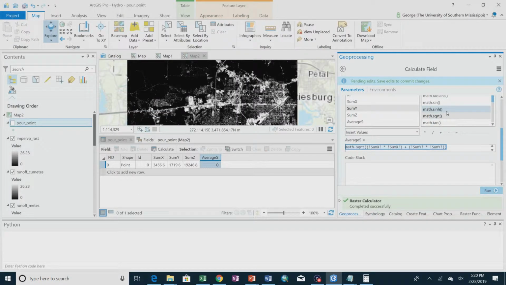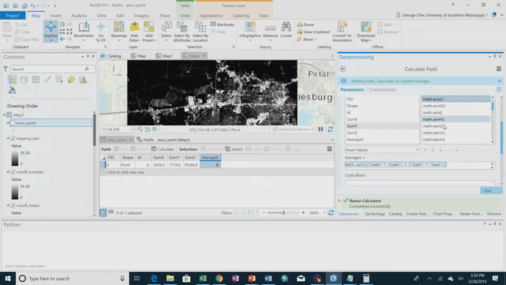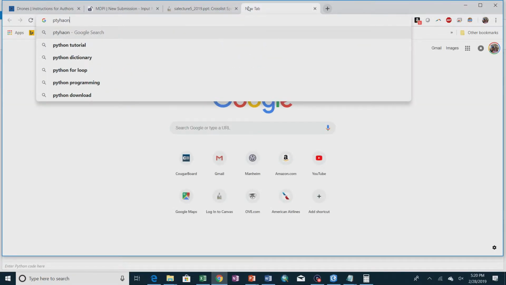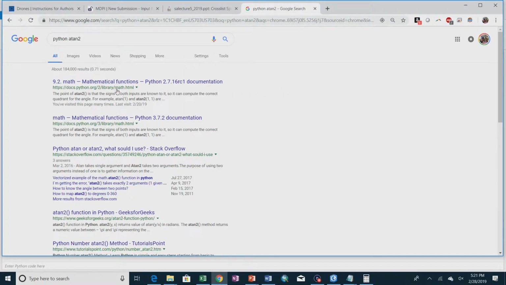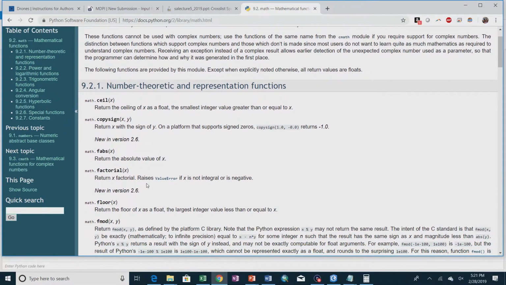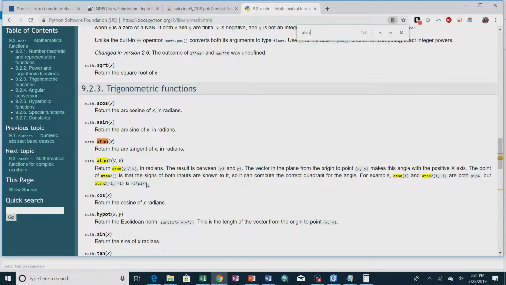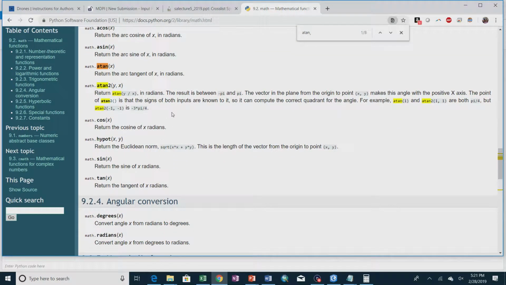In fact, there is a function which I believe is easier to use called atan2. I should have mentioned this. Math. I'm pretty sure atan2 works. Let's just look up Python atan2. Okay, so atan2 actually allows you to put the numerator and the denominator into the formula, and it's going to return it in radians.